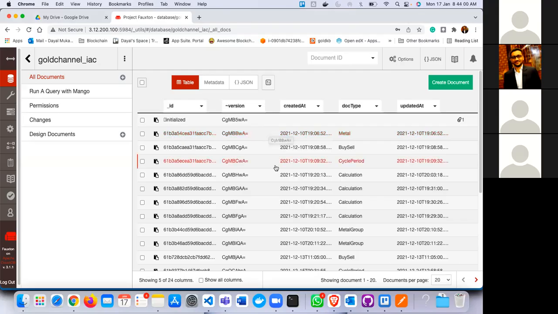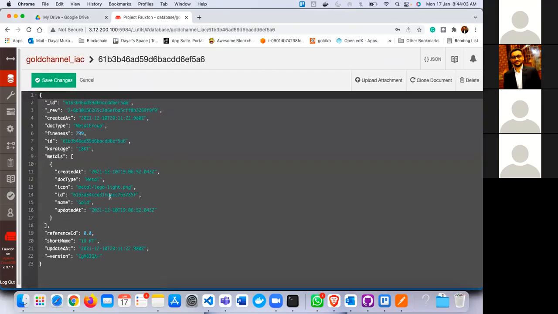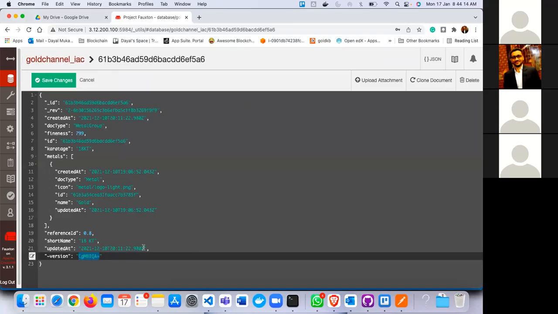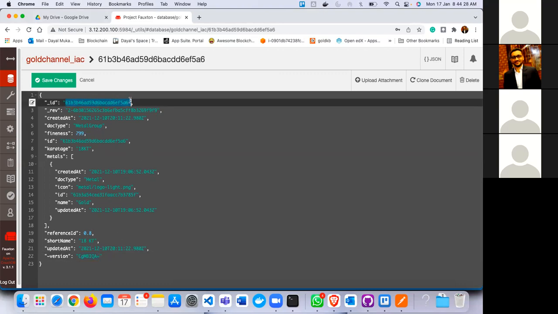Second thing is here you are having only one record. Let's say for this particular metal group, you are searching with the ID. Also, you have the version, right? So since you are having one index, you are having only one record. With this ID, you will find only one record. That is for sure. This is my index ID, and with this index ID, I will get only one record in CouchDB or in LevelDB.